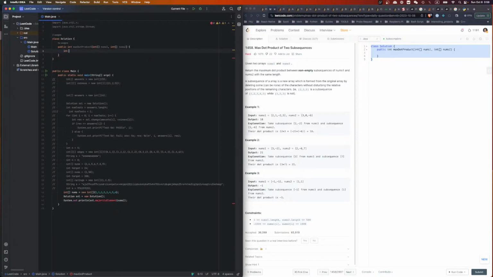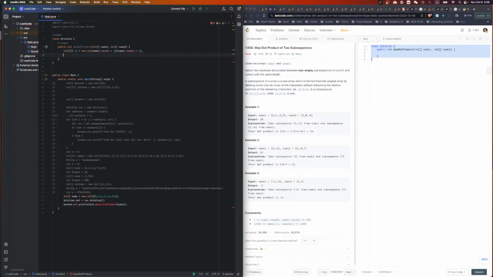Okay, so we can say int. Okay, dp equals new int[nums1.length + 1][nums2.length + 1]. Okay, then we say for int i equal to 0, i smaller than nums1.length, i plus plus.